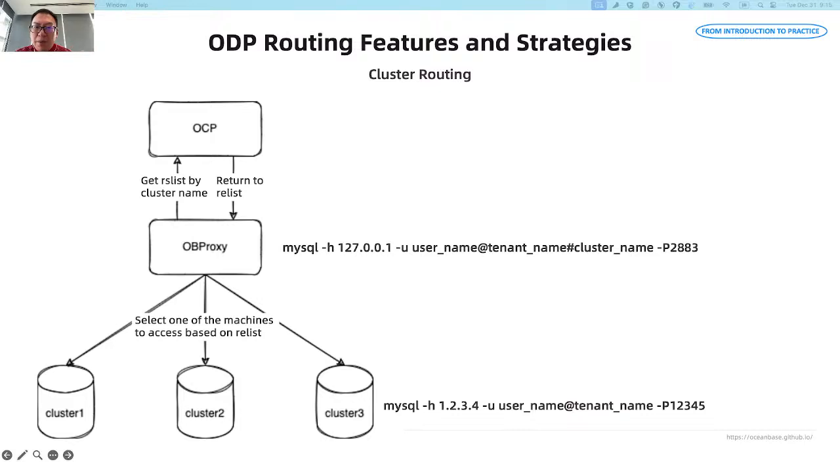ODP implements cluster routing, tenant routing, and intra-tenant routing. Cluster routing simply means that through one ODP, SQL can be forwarded to multiple different clusters. So through ODP, different machines of different tenants in different clusters can be accessed. Let's talk about the cluster routing first on this page. Cluster routing means that the ODP routing function supports access to different clusters.